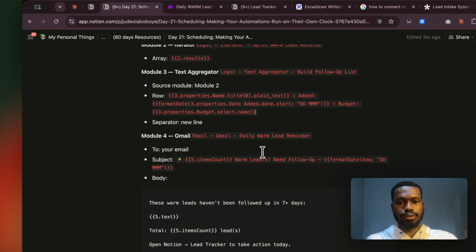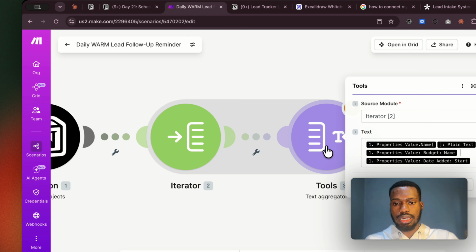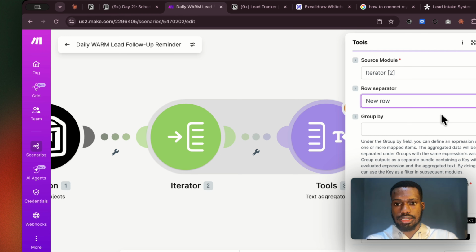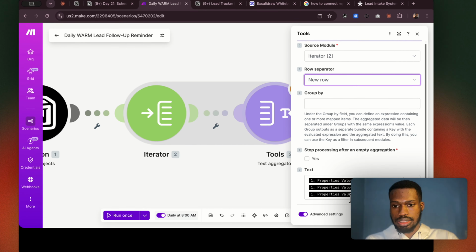Now the last one, I said the separator is the new line. So yes, one more thing here. Let us see. We need a separator, a new row. Yeah, that is it. So these are the things that we're using.